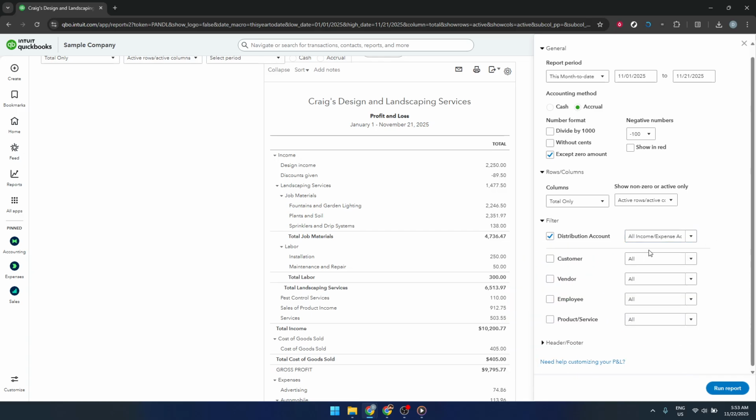If you want to see accounts even when nothing happened in that period, make sure Include Zero Amounts is checked. That way, you get a full picture of your chart of accounts in the report. Now, move over to the Display tab.